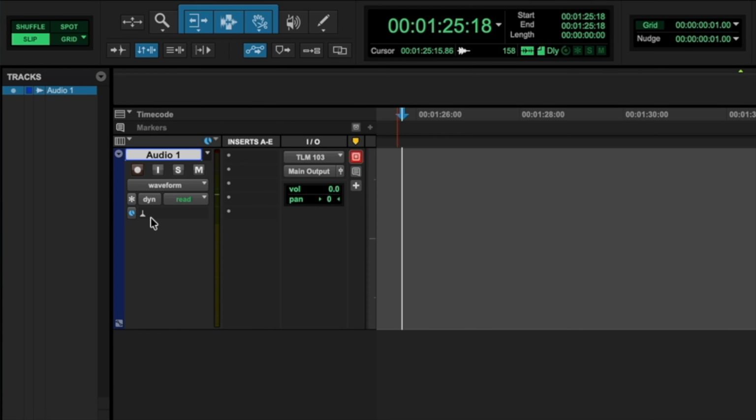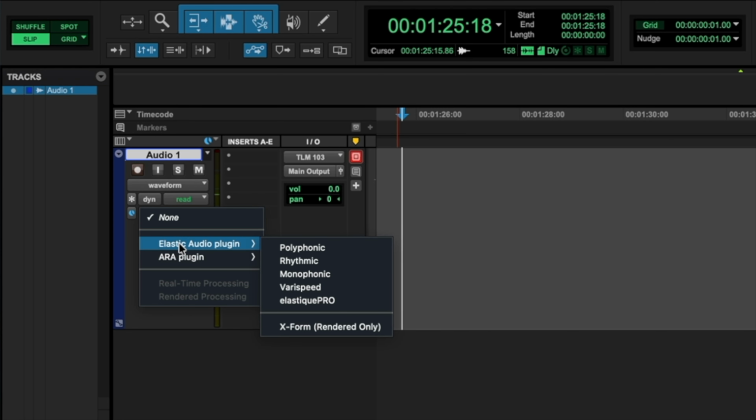Below that, there's a funny little pin menu here, and it's got 2 menus in it. First one is elastic audio, and it's got loads of kind of sort of time-stretchy algorithms in it, which you can use on your audio. Again, that's for a later video. I'm giving myself a lot to do, aren't I?